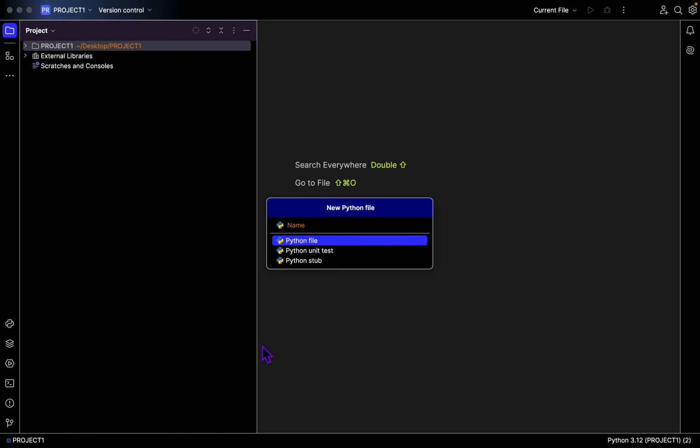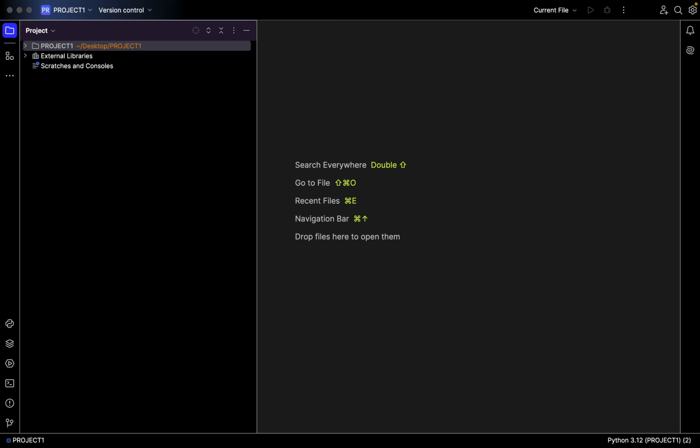Okay, so we'll give a name to our Python file. I'll call this Python file start. Okay, good. So make sure when you're creating a Python file, you select this option over here, Python file, because you are creating a Python file. So you'll give a name to your Python file, and once everything is in place, all you have to do now is click enter.